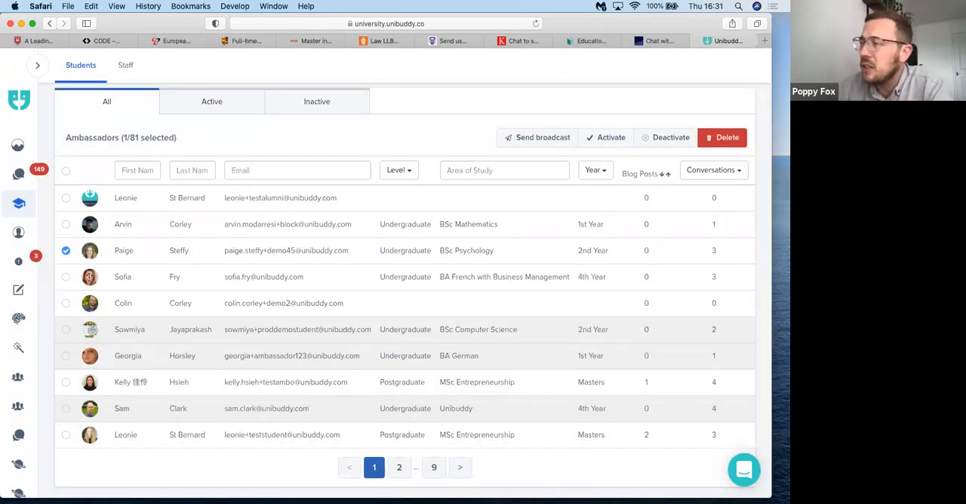Also, ambassadors have lives. They may be traveling, or they may have a busy exam period coming up. And at any time, they can be deactivated. The ambassador would stay within the dashboard, but can then be reactivated again, and they'd reappear on the public-facing platform.